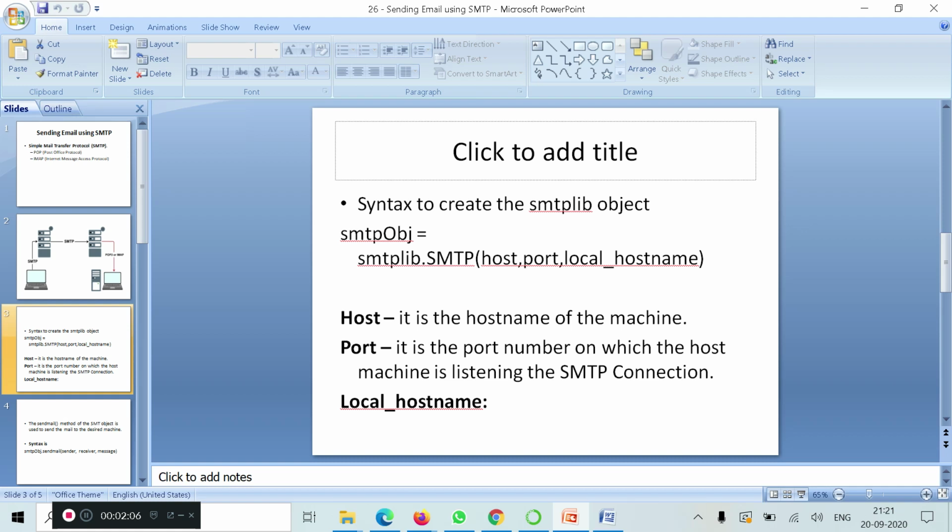The syntax is: SMTP object is equal to smtplib.SMTP(host, port, local_hostname). So what is host? Host is the host name of the machine which is running your SMTP server. Here we can specify the IP address of this server, like smtp.gmail.com or localhost. It is an optional parameter.